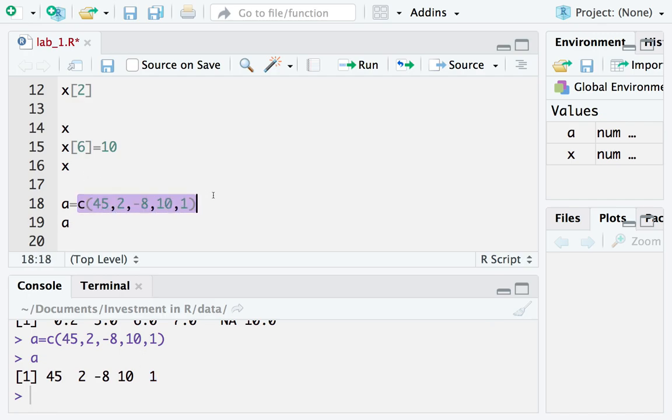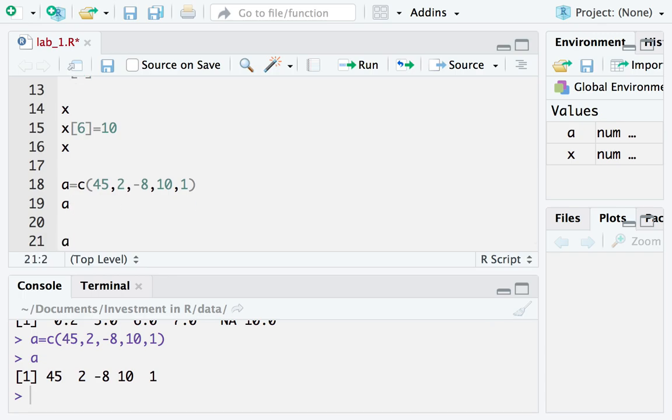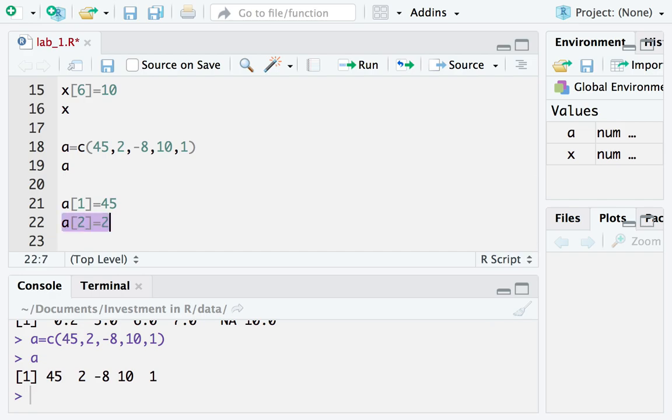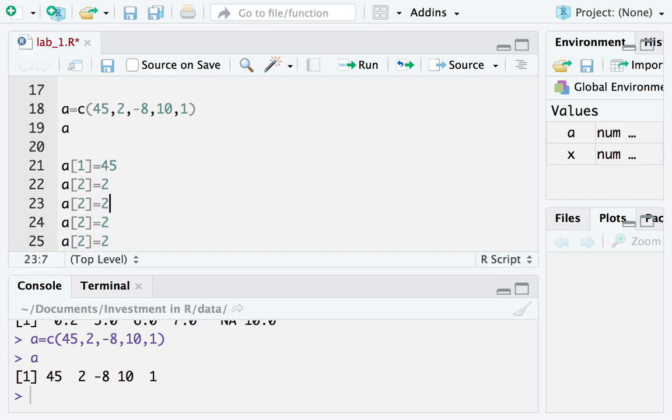So what was the predefined code that happened in the background? What did C do? Notice, by the way, each one of these numbers I separated by a comma: 45, 2, negative 8, 10, 1. So we basically created this vector, or this bookshelf of values, all in one shot. Now, what's the code that happened behind the scenes? Basically, A of 1 equals 45, A of 2 equals 2, A of 3 equals negative 8, A of 4 equals 10, and A of 5 equals 1.